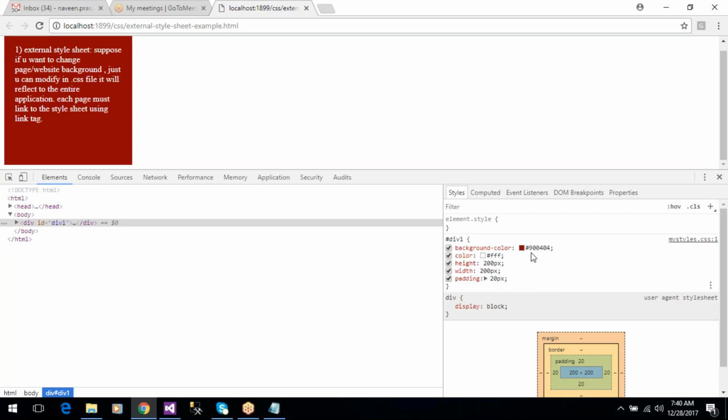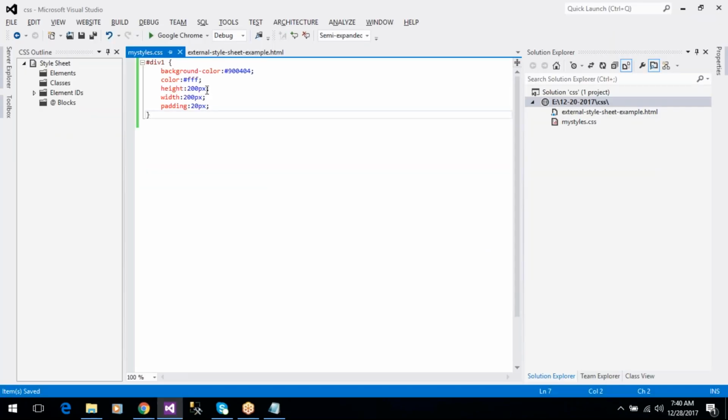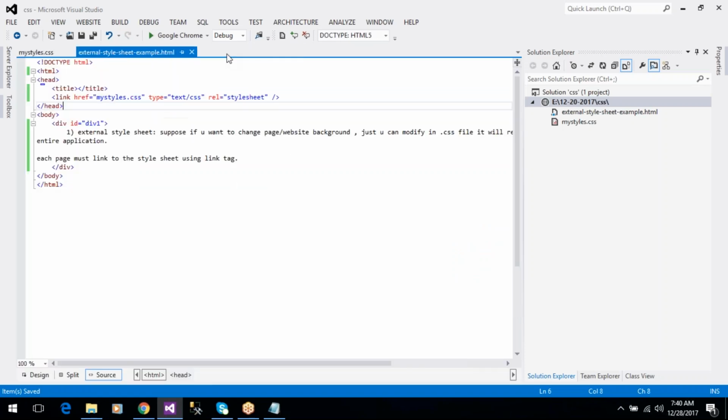This group of properties is surrounded by curly braces: open a curly bracket and close it with a curly bracket. And each CSS property declaration always ends with a semicolon. Each and every property always ends with a semicolon. So this is the CSS external file.